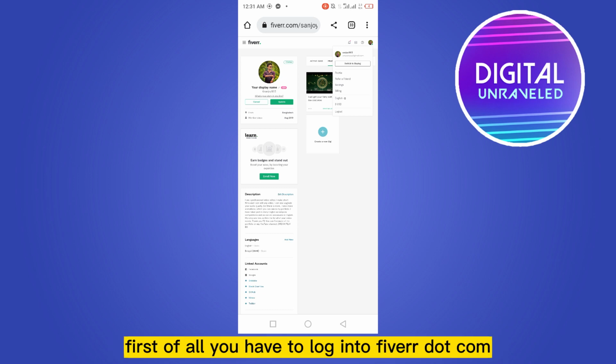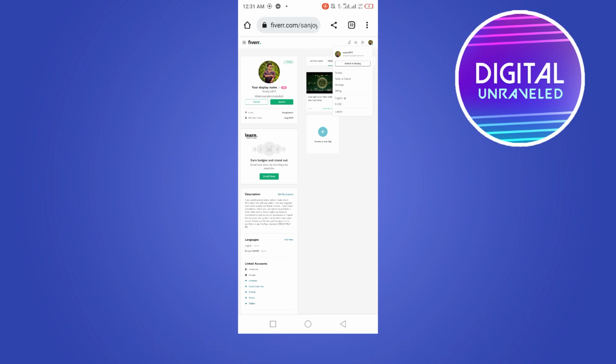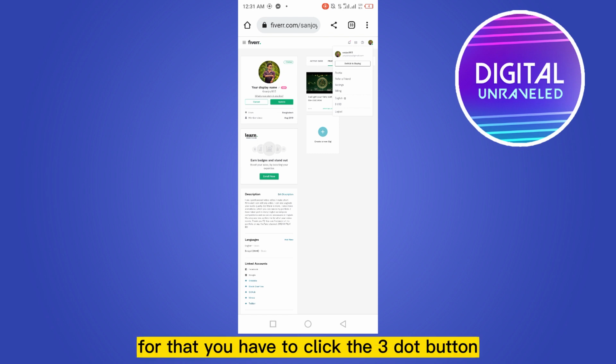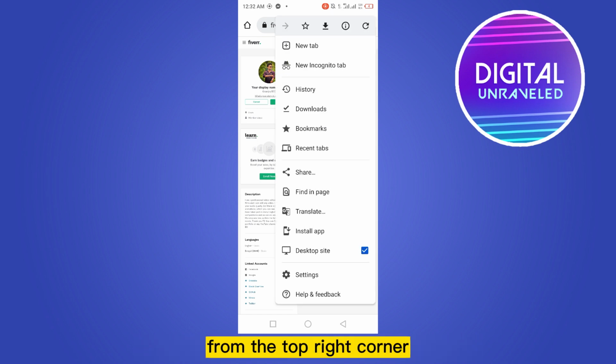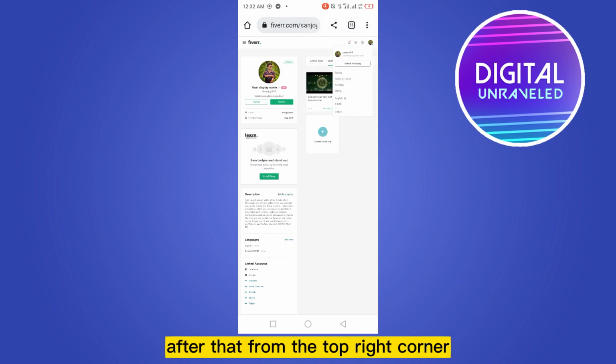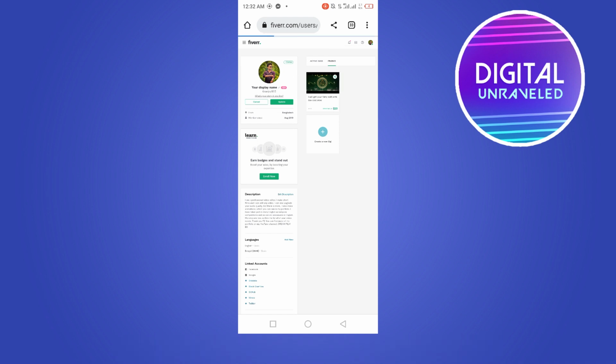First of all, you have to log into fiverr.com through the desktop site. For that you have to click the three dot button from the top right corner and select desktop site. After that, from the top right corner you have to tap on the profile picture and you will be able to find the option settings at the third place. Click on the settings option.